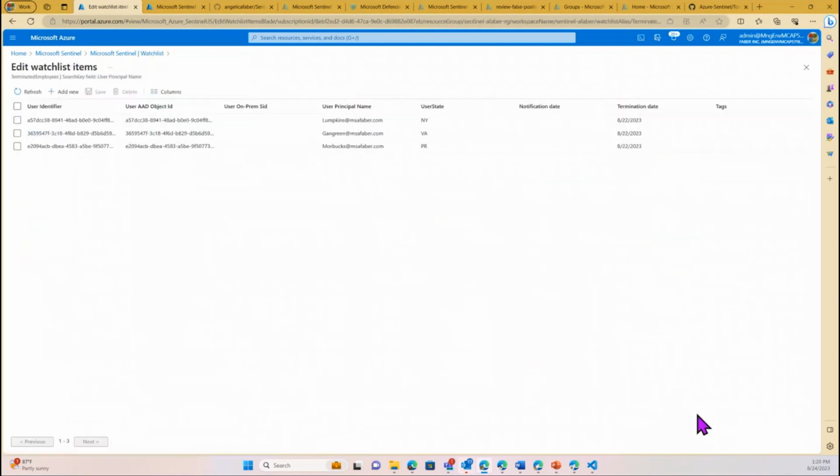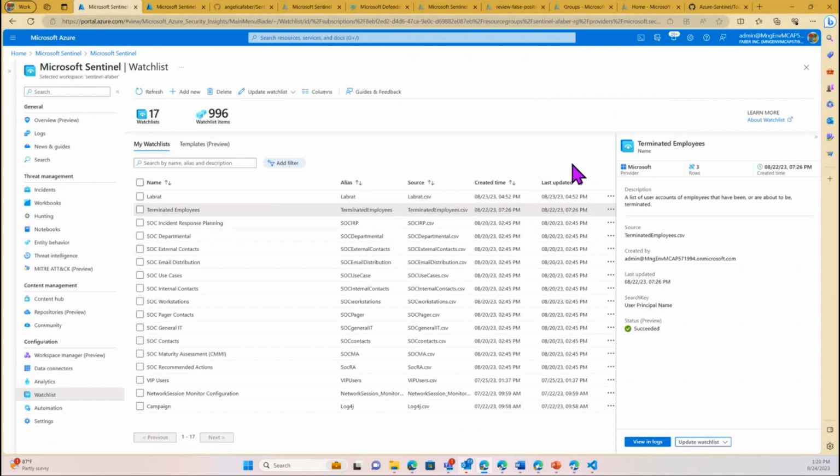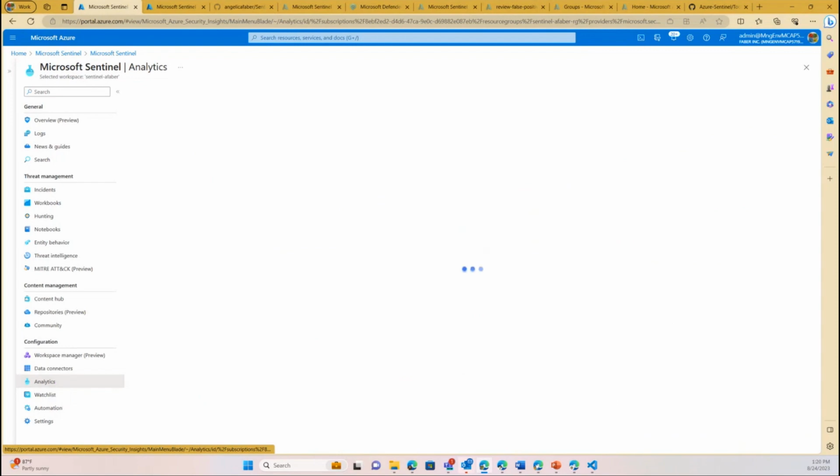Update watch list. And it has these 3 users. These are the villains from Powerpuff, if you're not familiar with them. So these are my terminated employees. And the way that you can use that, you can use that in really many ways. As you can see, the SOC process framework uses it within workbooks, but I'm going to use it within an analytic rule, which is what we're going to cover next.